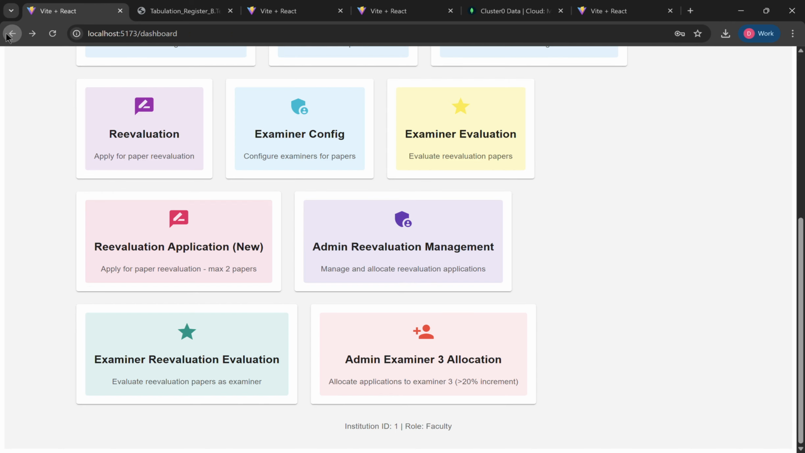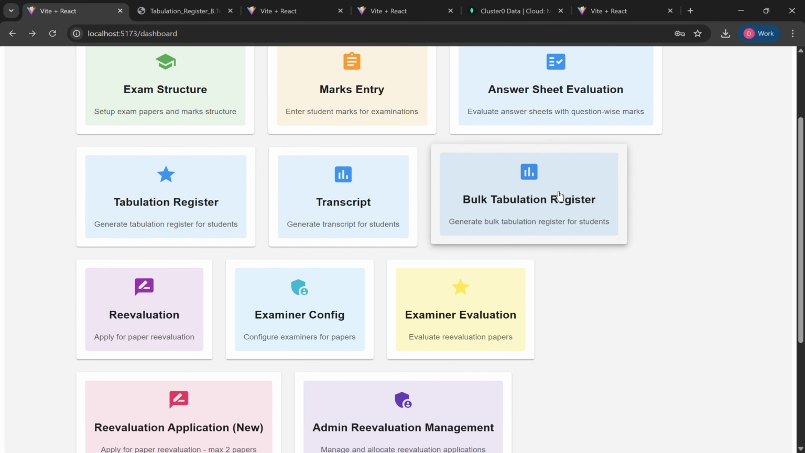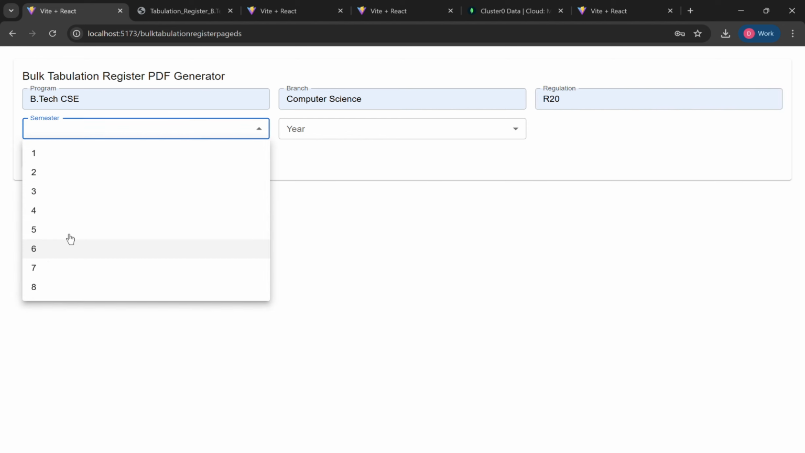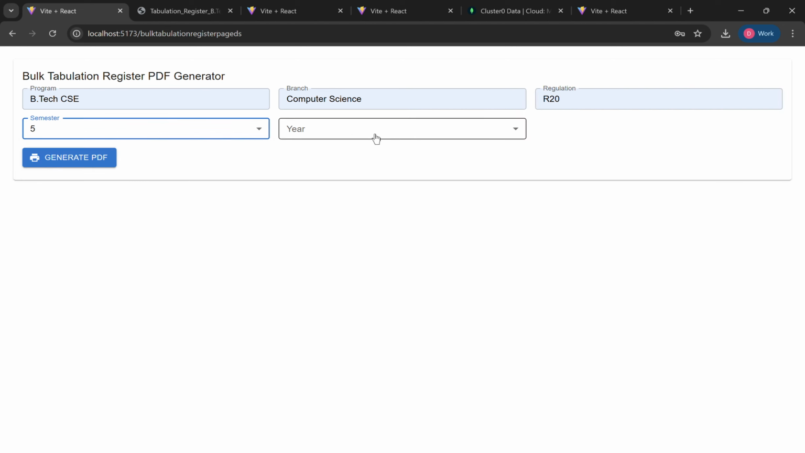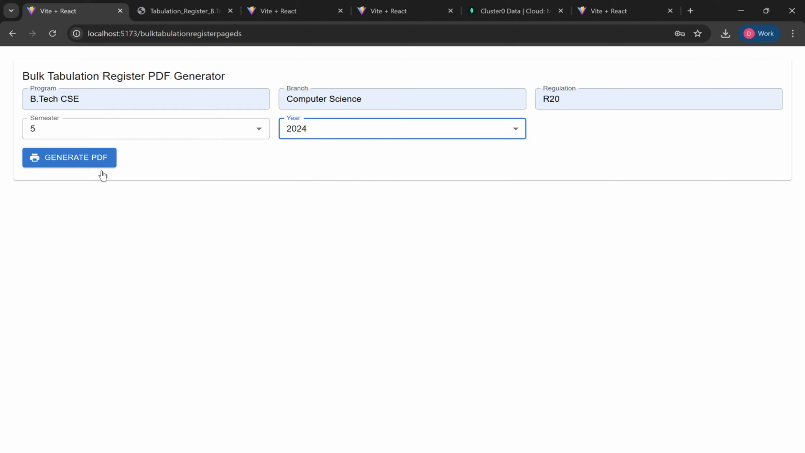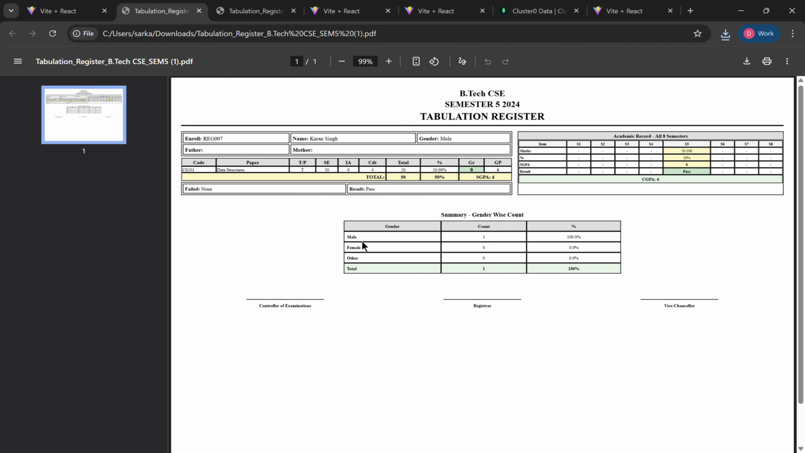Now here we can also generate the bulk tabulation register. So how can we generate the tabulation register in bulk? We just need to give the program, branch, the regulation, the semester that is 5, and the year, let's say 2024. And if we generate, the PDF will be generated.